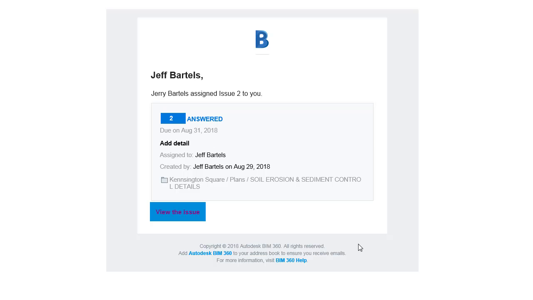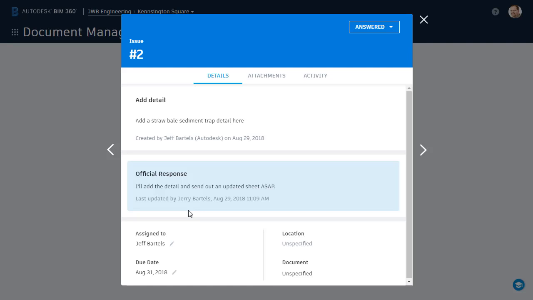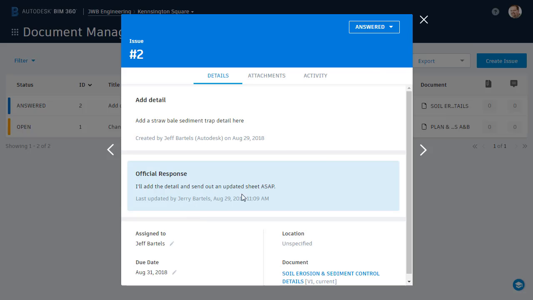Now that we've seen things from Jerry's perspective, let's flip back to my screen. Here I can see the email I received containing Jerry's response to my issue. Clicking the button, I am taken right to the Kensington Square project where I can review his response. Eventually, when this task is completed, I can change the status of this issue to closed. Or if additional work is necessary, I can reopen the issue and we can start the process over again. For now, I'm going to close this.